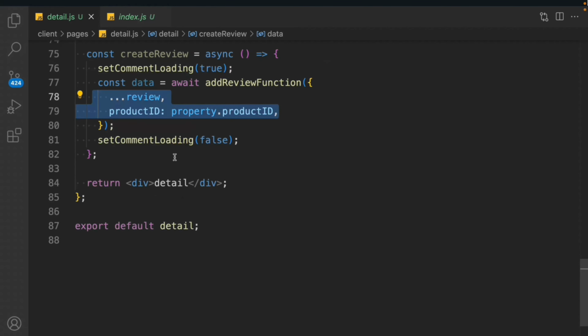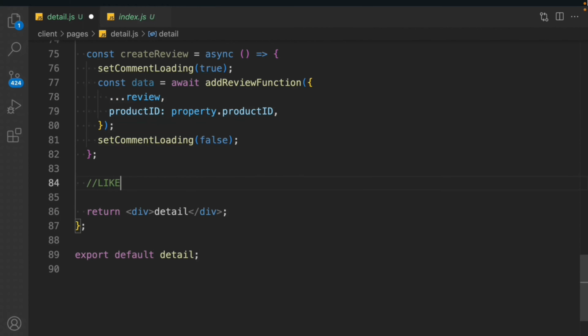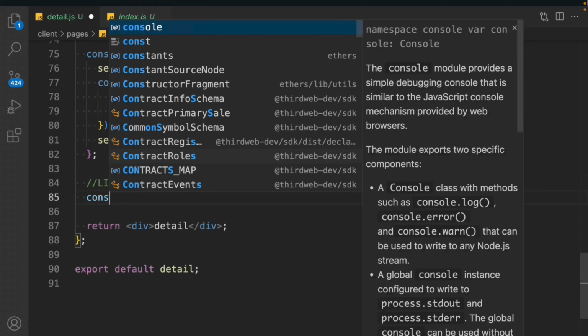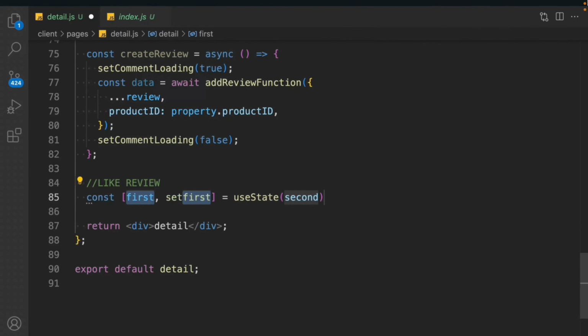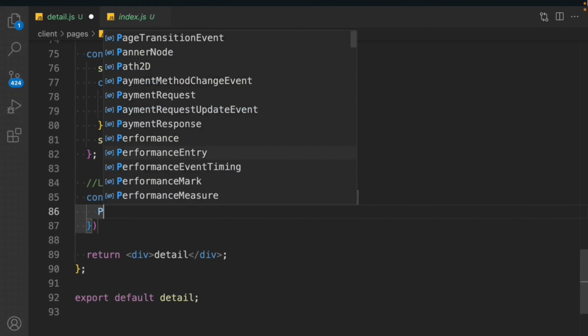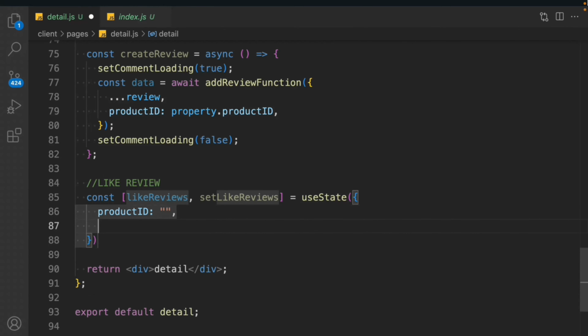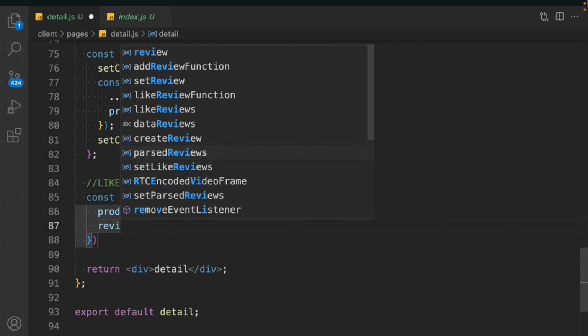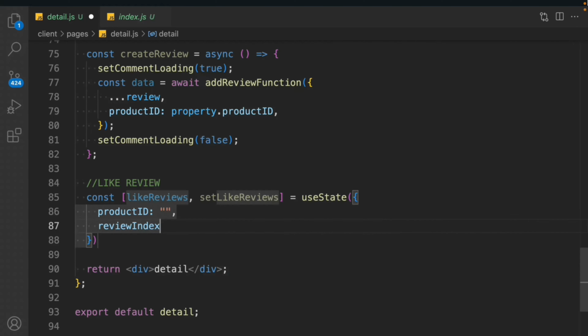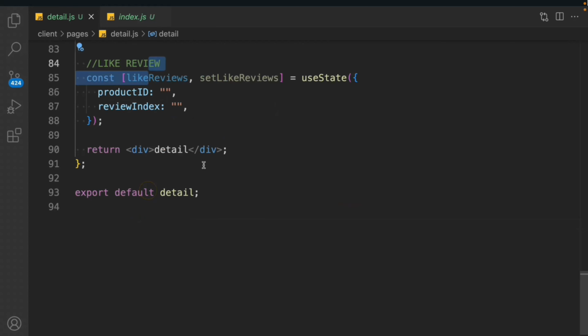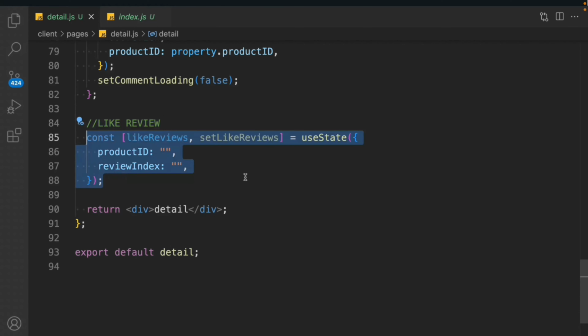Now let's come here. Now we have to work on other function, so we'll say like review, and it will take this use state and it will have the like review. In that we have to pass a couple of things, so we'll take this property ID and we have to take the reviewer review index, because every single review will have a unique index. And we also have a bug in this particular function in the smart contract. We're going to fix that in the updated contract. Okay, but for the time being, let's go like this.